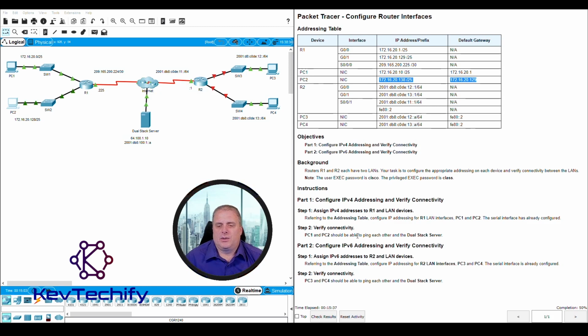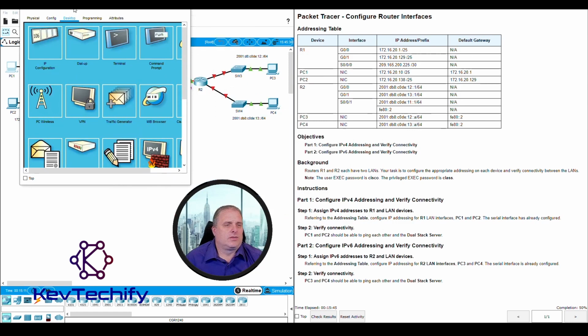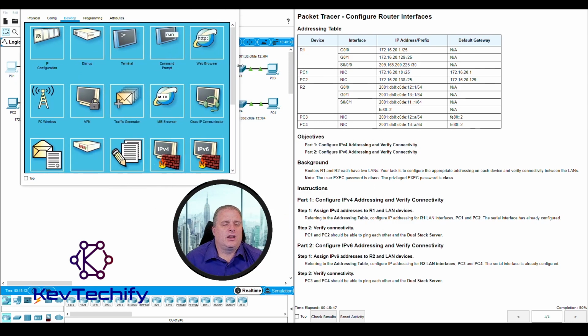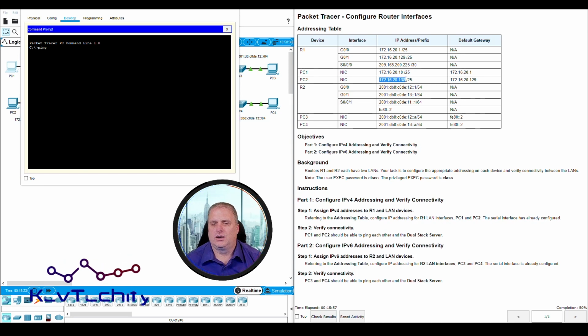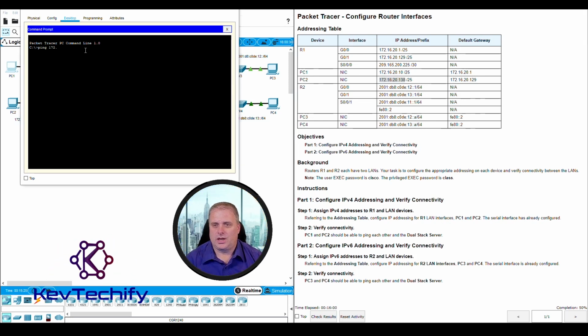PC1 and PC2 should be able to ping each other and the dual stack server. Okay, open up PC1. Make it a little bit bigger going right and left. We are going to click on the command prompt, and then we are going to ping PC2. PC2's IP address is right here: 172.16.20.138. And because we're not setting that, we're doing something to an already existing IP address, we do not have to put our subnet mask in there.